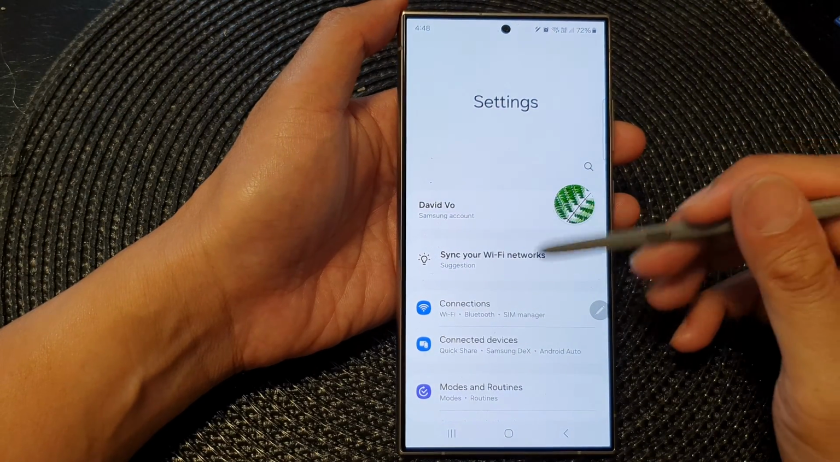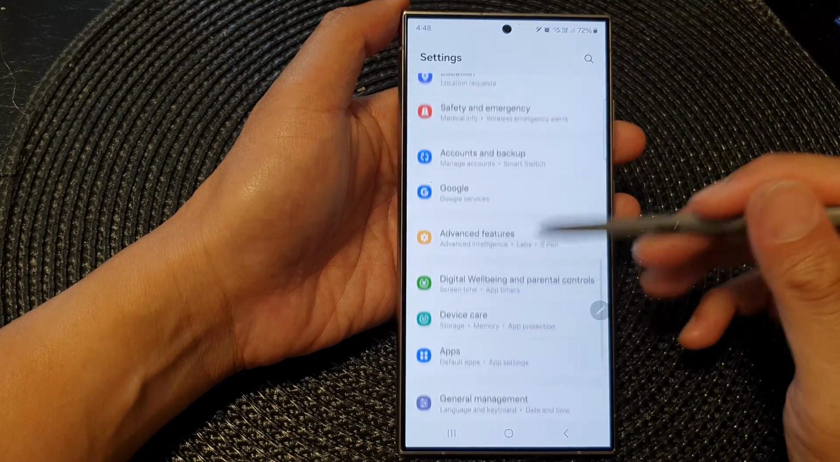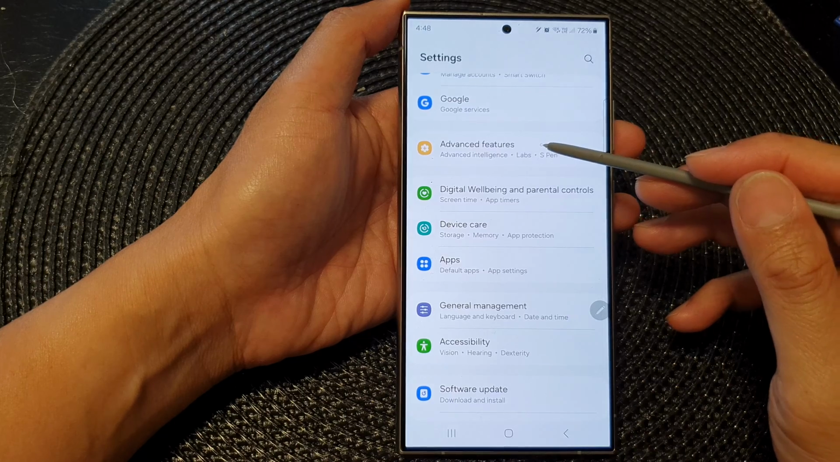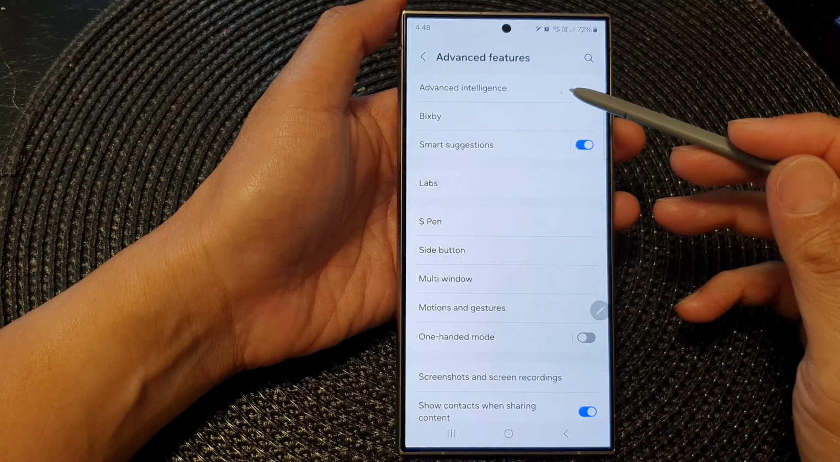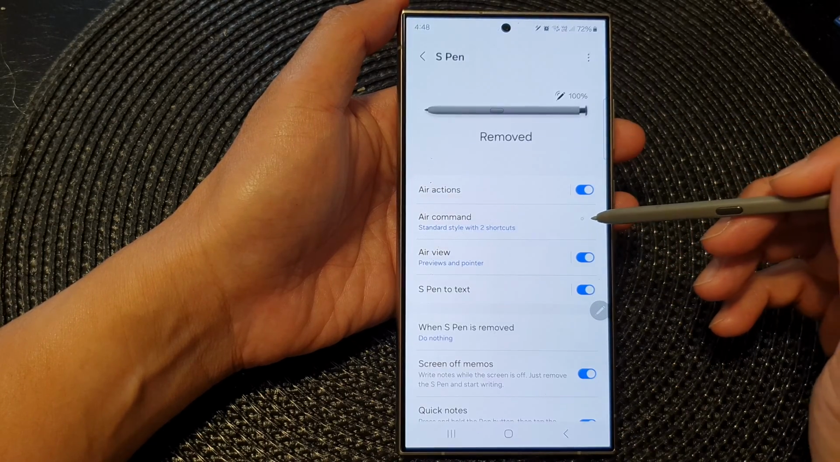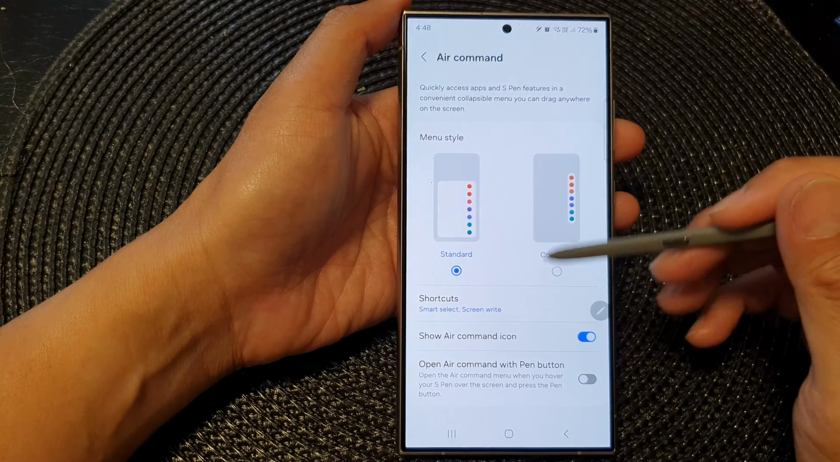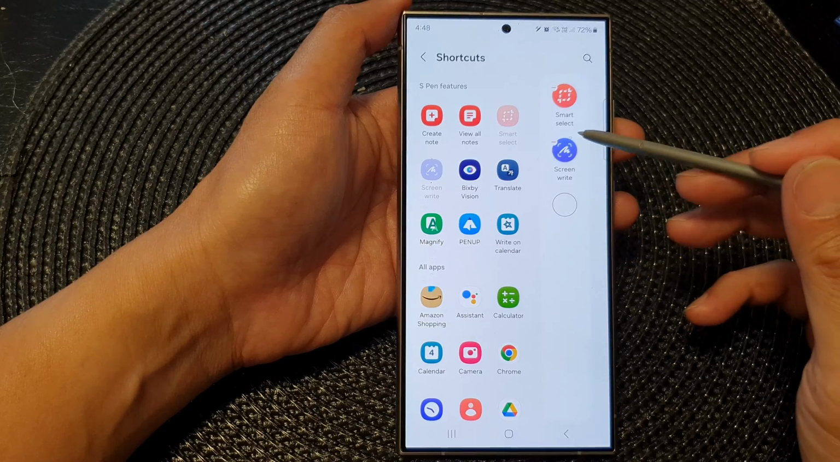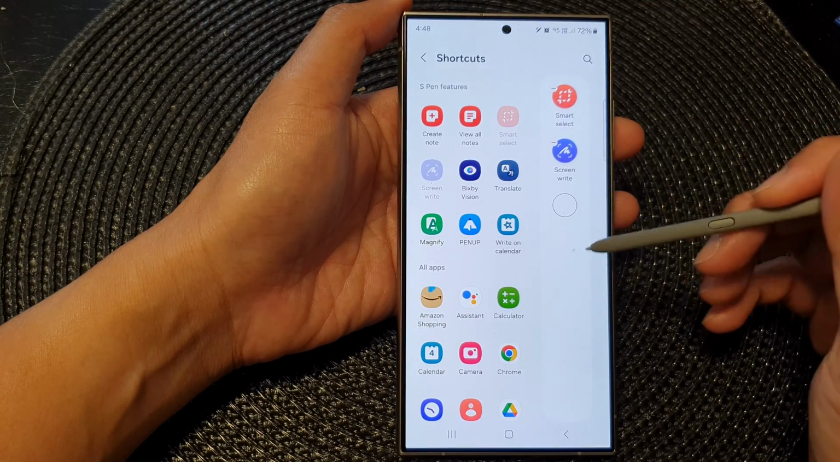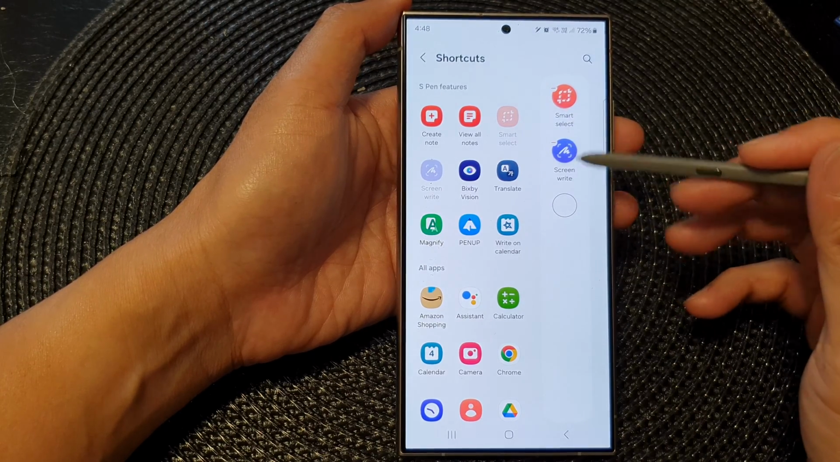Next, in here, we scroll down, then tap on advanced features. Next, tap on S Pen, then tap on Air Command. In here, go down and tap on shortcuts. And then in the list here, at the moment, I have 2 shortcuts added to the Air Command.